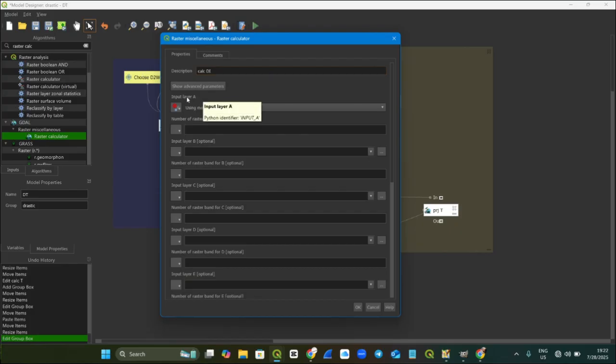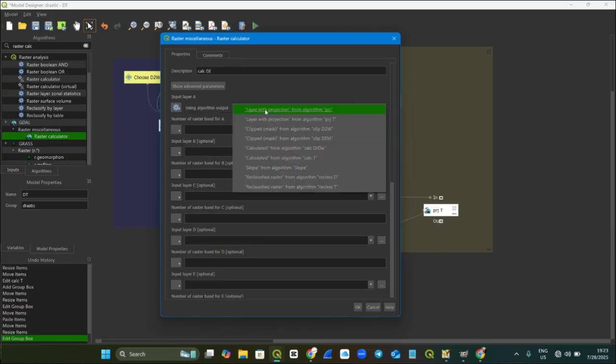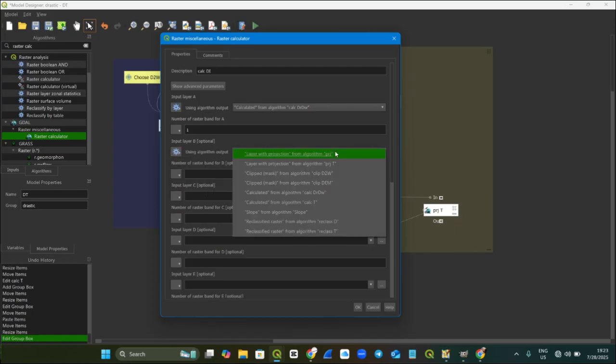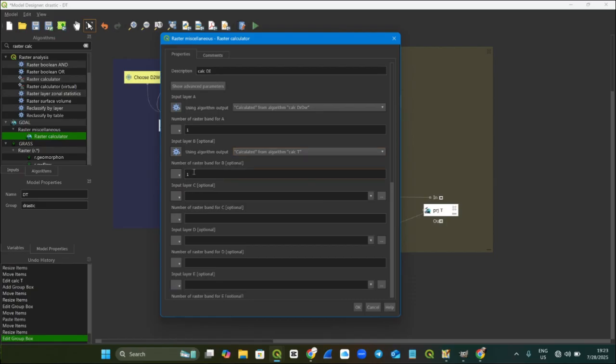So here's where I was mentioning, we now have to work with more than one raster layer. So what we're going to do is, for our first input layer, we're going to check algorithm outputs and then change this to our calculated DRDW. One value should be 1. So for our input layer B, we switch to algorithm output as well and change this to calculated TRTW. One value is 1. So let's scroll down.